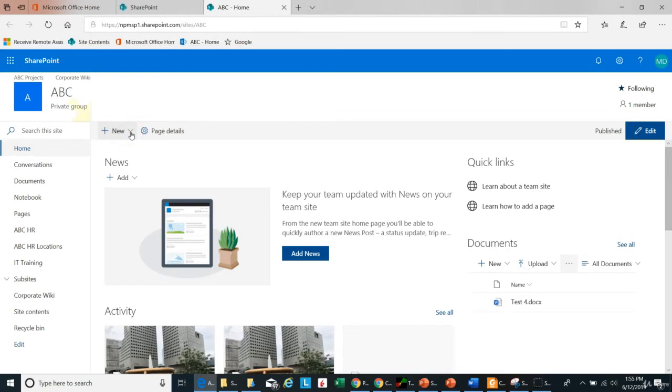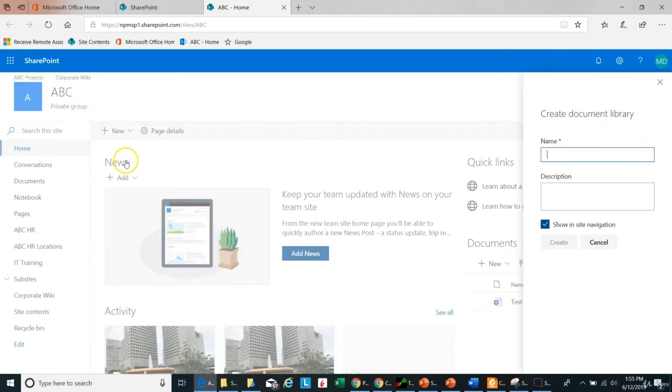Step number 1, let's first create a library so that we can play with it. Click on New Document Library. The reason for creating a new library is that we can play with it, and we can use this particular library for our lab exercise. So create a new document library called HI Unique and click on Create.